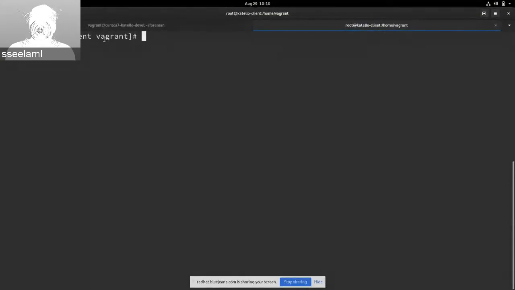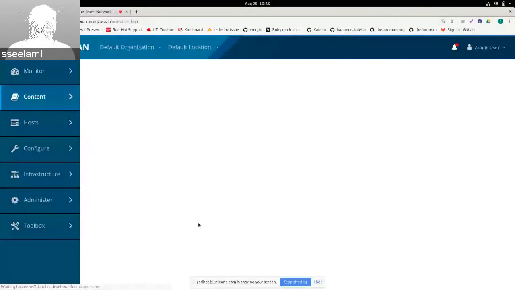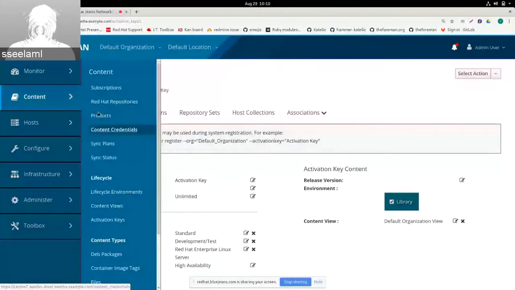Now let's go ahead and see how this works. I've already created an activation key here, and this is my activation key with system purpose set on it. With activation keys, we can define properties that may be applied to content hosts during registration. And when a system purpose is set, Katello receives this information, which helps in auto-attaching a subscription that matches this system purpose. And here is my content host.